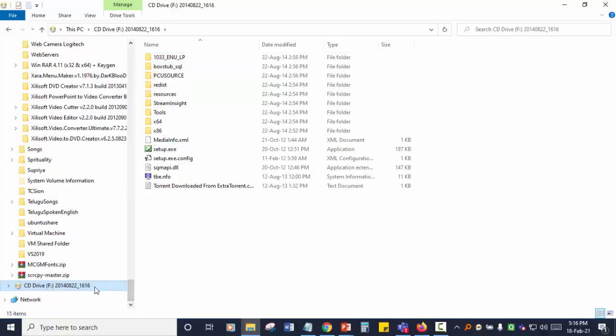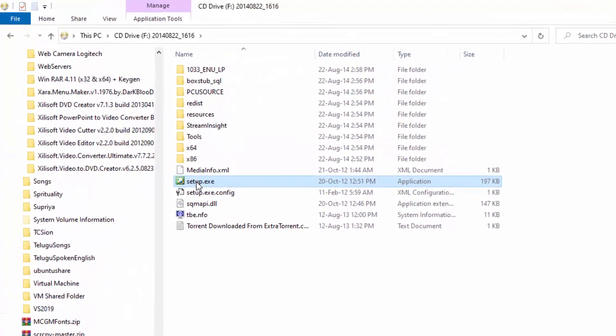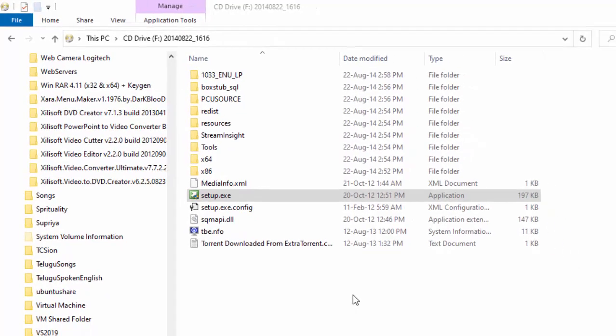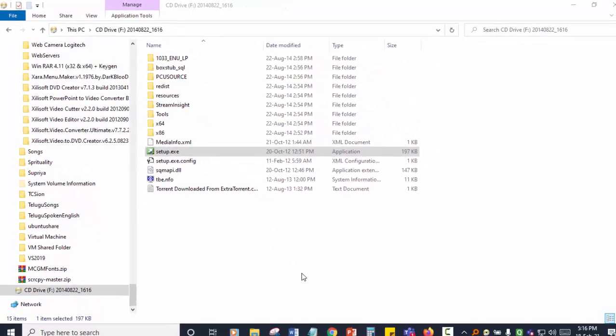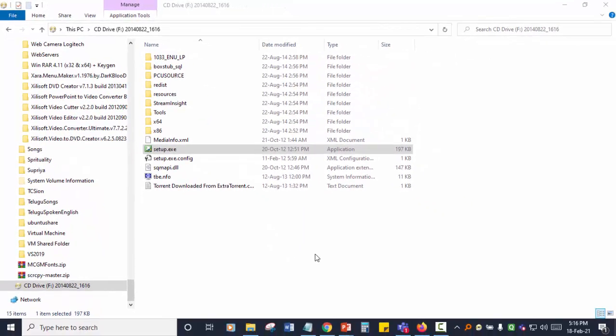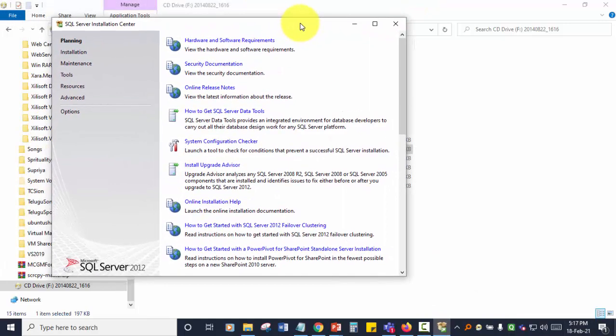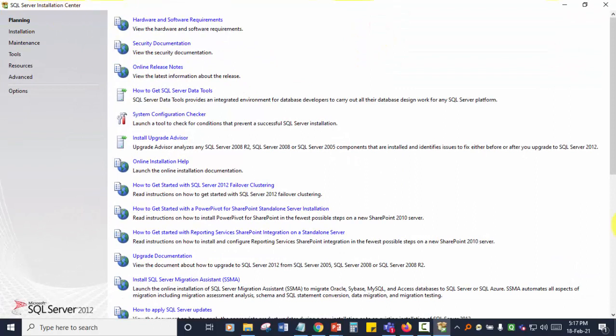So here we have got the ISO file of Microsoft SQL Server 2012. You click on the setup to start the installation. You double click on the setup. The installation is normally similar to the installing process of any other software. After double clicking the setup file, we'll see the SQL Server Installation Center, that is the installation wizard.